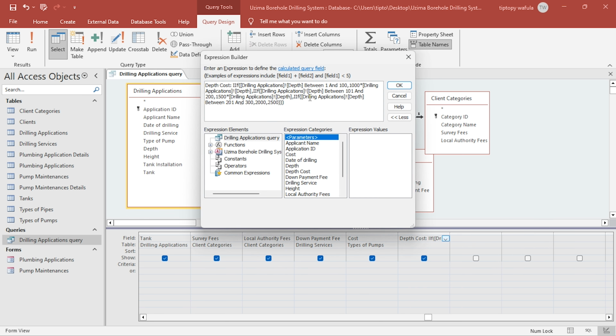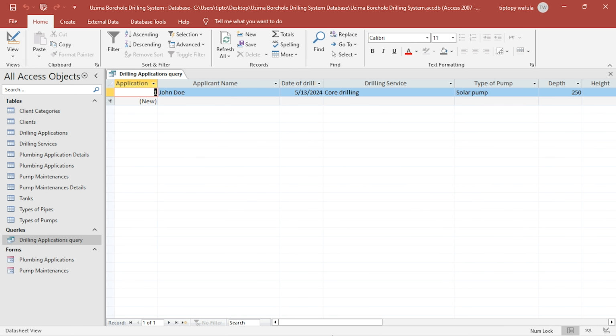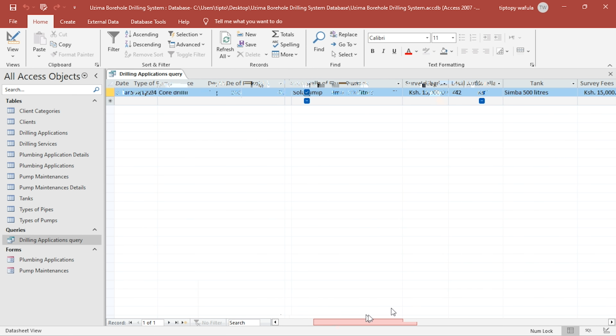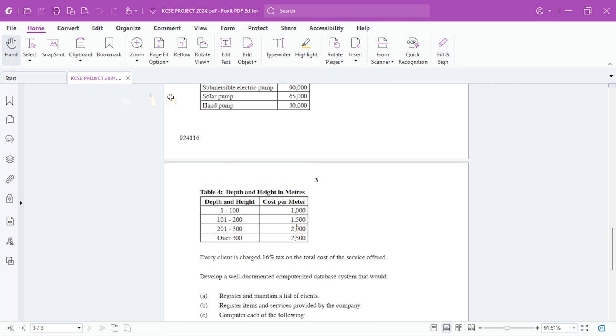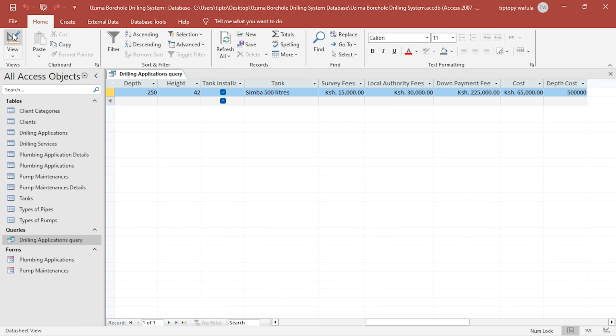Between 101 and 200, it's 1500. Between 200 and 300, oh, I never multiplied. It's that amount times the depth itself. Same here, times the depth itself. So if I click OK now, it will take that depth, 250 by 2000, which is 50,000. So that works.